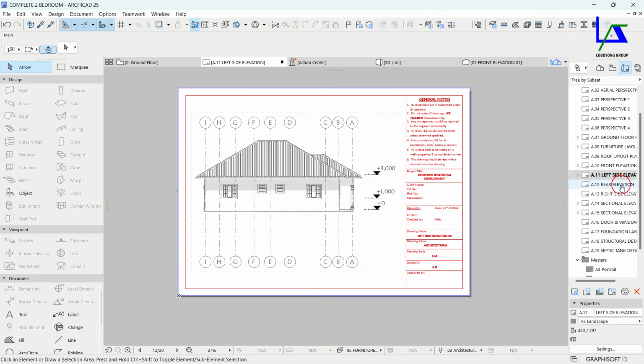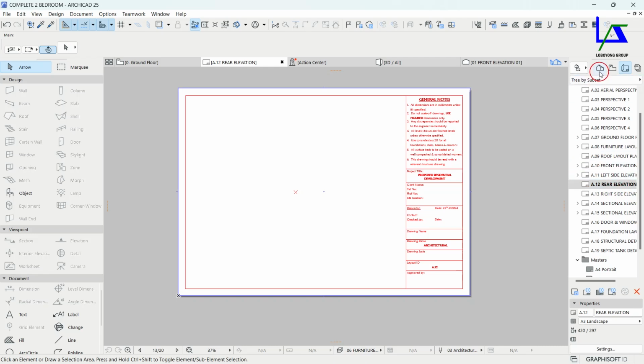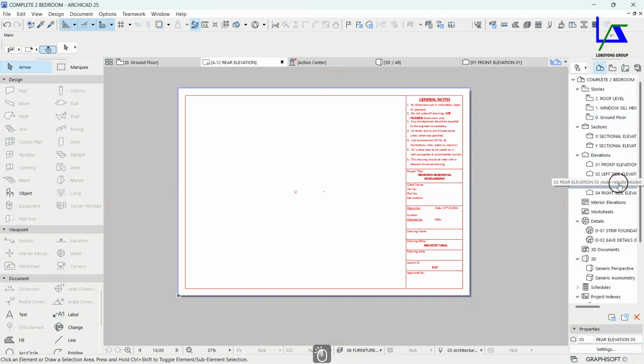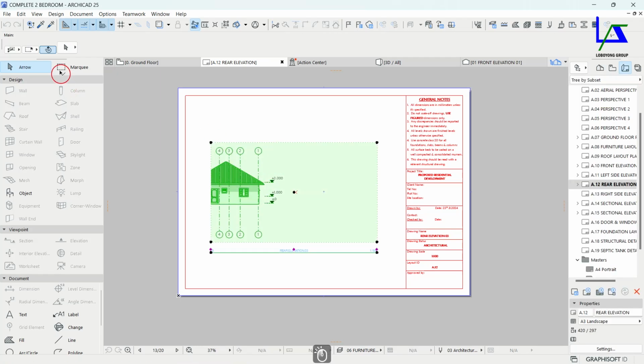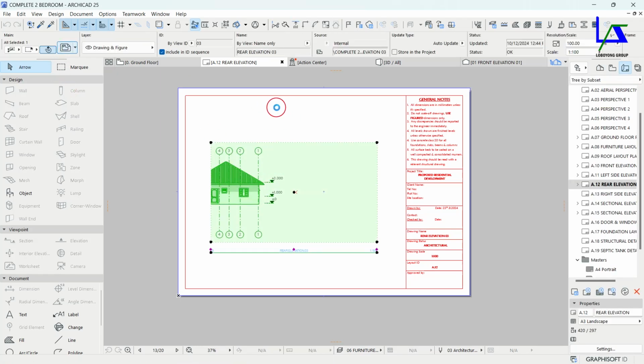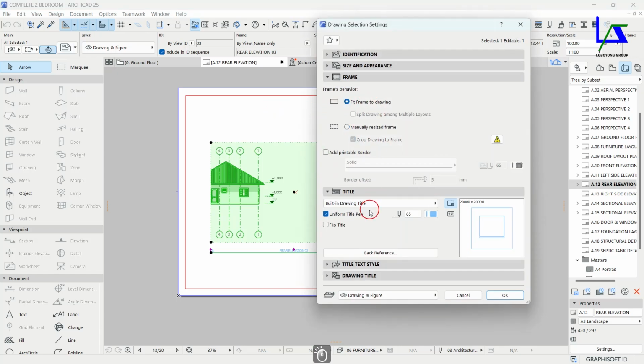And then let's go to the rear elevation, the project map. Click, drag and drop the rear elevation like this. Then you go to the setting dialog, repeat the same operation.